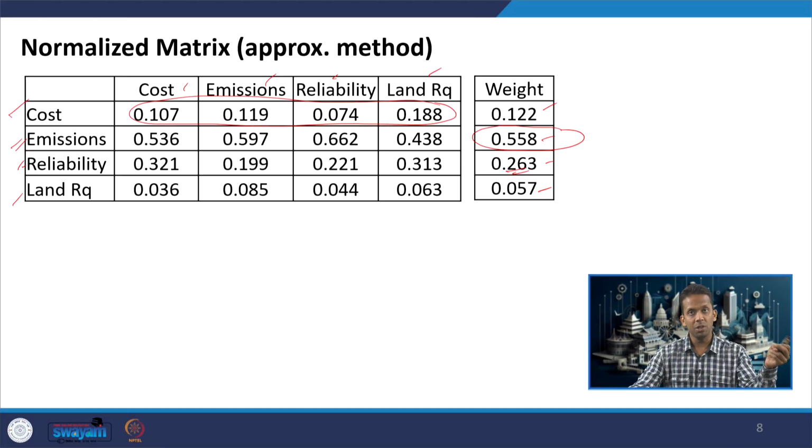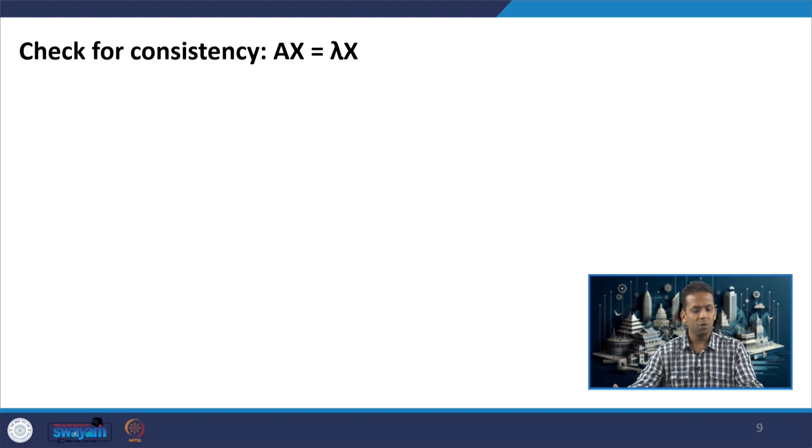Next step is to check the consistency, whether what we have got is based on consistent data or not. So, check for consistency. Ax equals lambda x, where A is the given matrix, x is the weights that we calculated for the criteria, lambda is the eigenvalue, and x is the same as this x, the calculated priority vector.